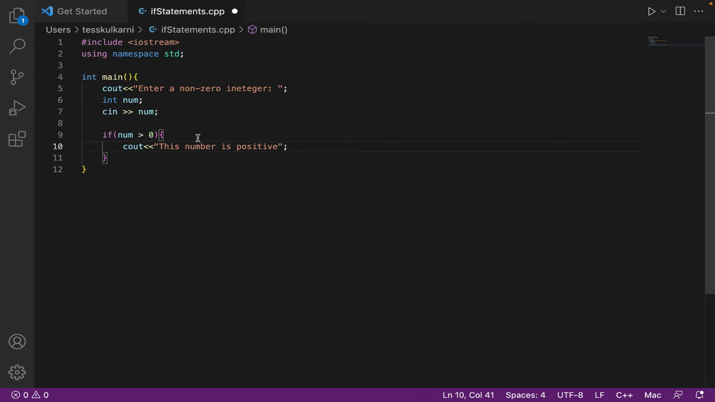Now, if the number is not more than 0, then it is negative. And if the number is negative, I want to print out the statement, "this number is negative." So, in the body of else, which executes when num is not more than 0, I will type cout, "this number is negative."